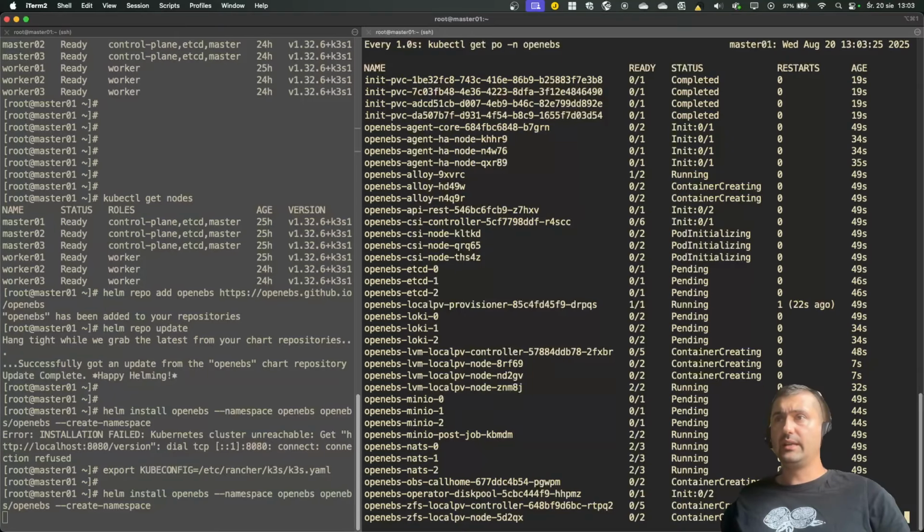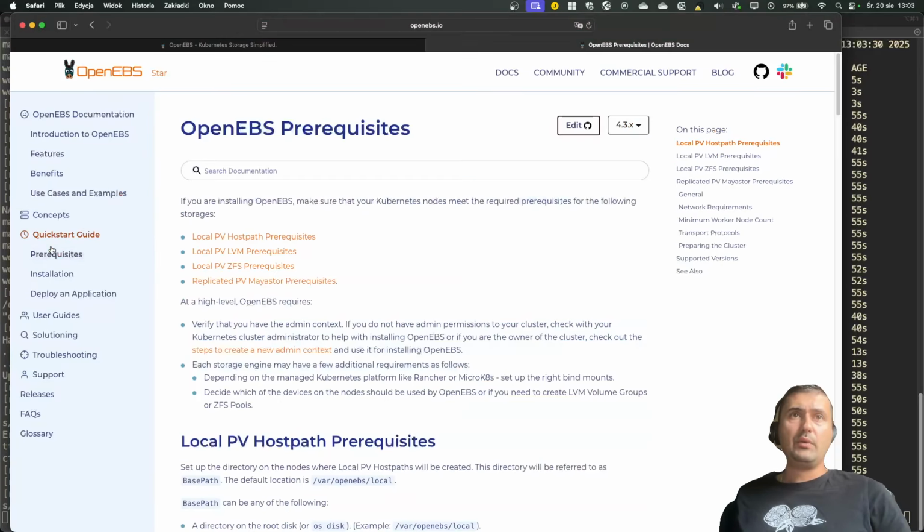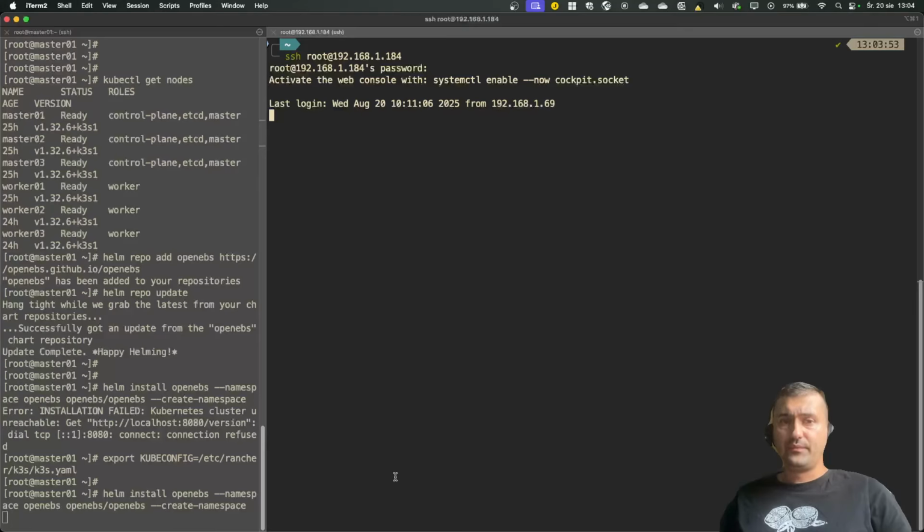And in the meantime, let's prepare the nodes. As I told you already, we have prerequisites that we need to meet in order to provide proper worker nodes. First of all, we need to connect the iSCSI targets. So let me close this one, and let's connect to the worker nodes. Okay, this is the first one.